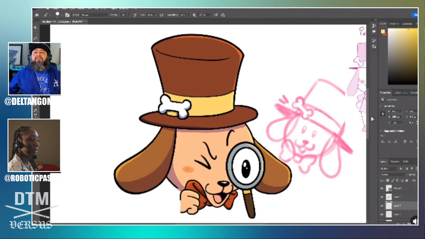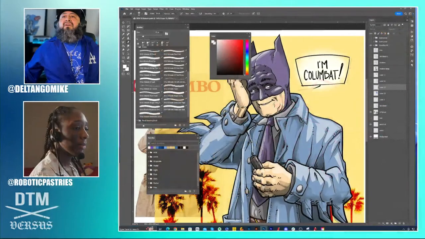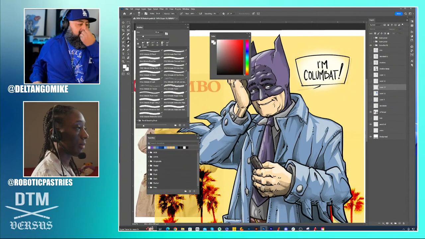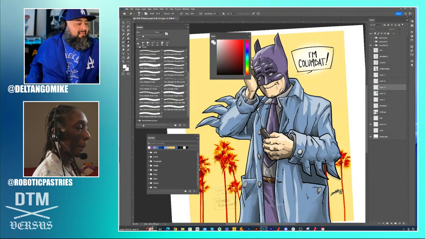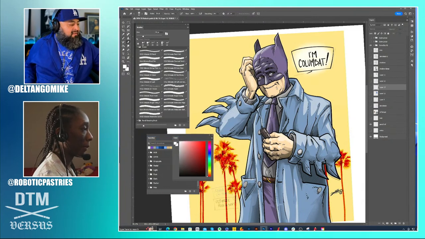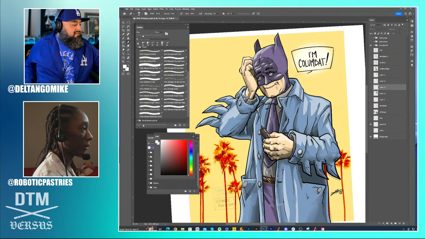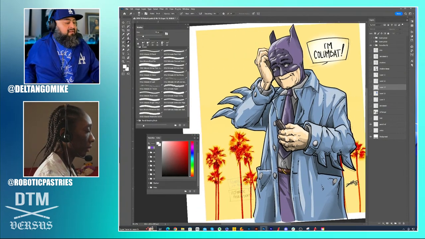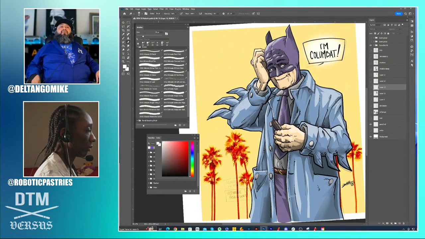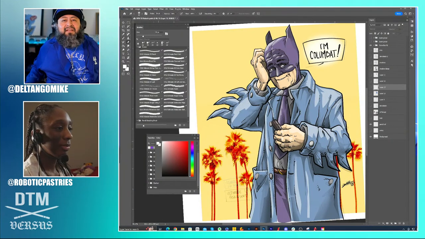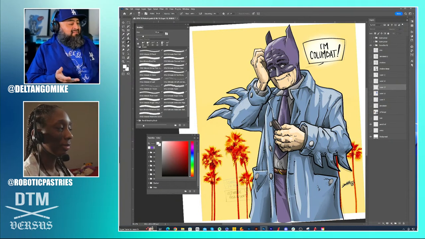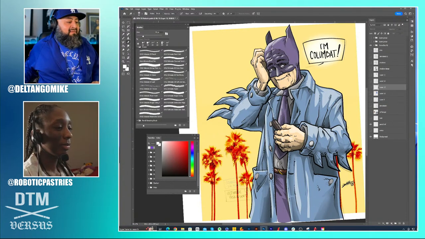All right, so I'm going to reveal my drawing while Robotic Pastries is going to change over to the finished product. So there it is. There is my Columbat. Let me turn off the sketch, let me grab my color. Boom. Can I move it where I want it? I think I can. There it is, Columbo. If you know anything about Columbo, he is a detective in L.A., California. So there's lots of palm trees, so I had to have some palm trees. And there he goes, Columbat.